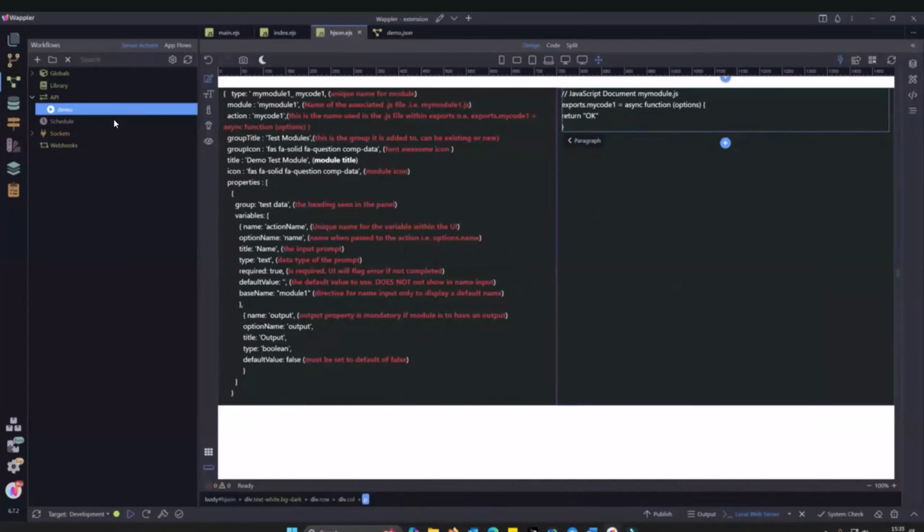It will create a completely new entry in that list called test modules, and it will use the Font Awesome icon as defined within group icon. Those two elements must be there, obviously.